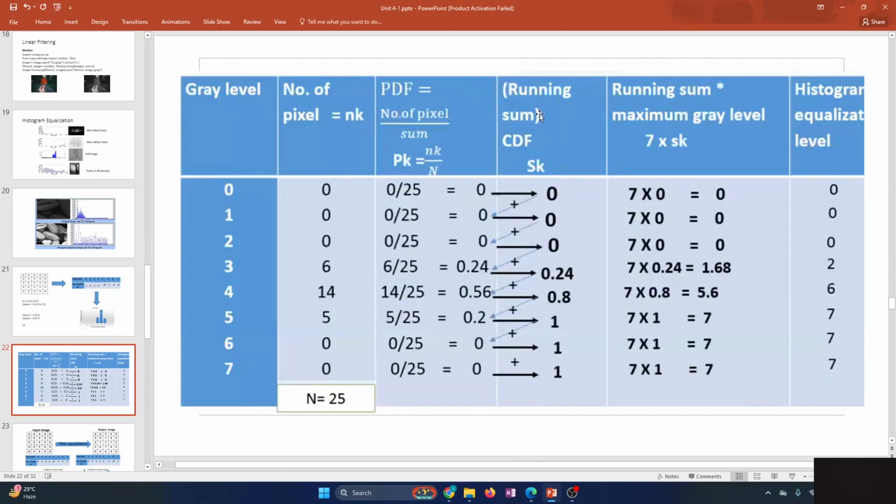Now in the next column we are just computing the running sum, nothing complex. For example, 0, and now 0 plus 0 is 0. Okay, 0 plus 0 is 0. Now 0 plus 0.24 is 0.24. Okay, are you getting it? Simply we are adding the n minus 1th value. Now here you can see 0.24. So we'll take the next value, that is 0.56. We'll simply add 0.24 with 0.56 and the output will be 0.8, as simple as that. Now again 0.8, we are adding 0.2 to it.